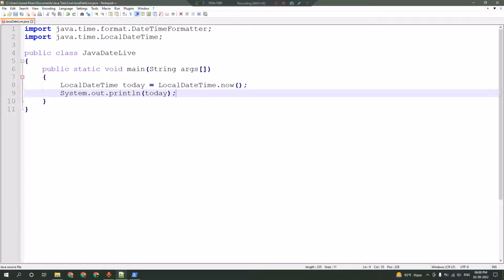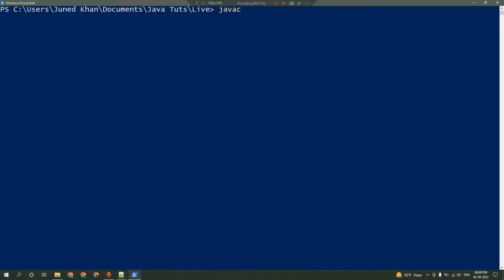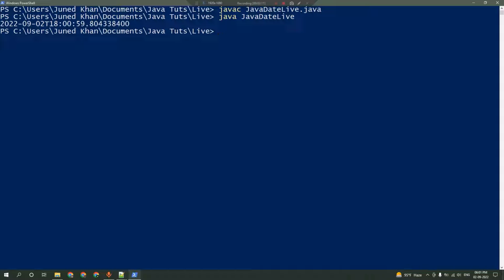The variable is called today. Now I will save it and I will compile it. So let's compile and check for errors. We don't have any errors as of now. Now we will run it. Java DateLive. So as we can see, we are getting an output which is not of much use to us. But we can figure out that this is today's date, which is 2022 and September, and the second day of September.